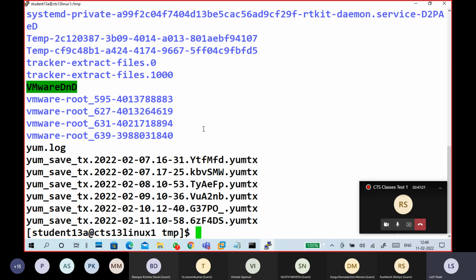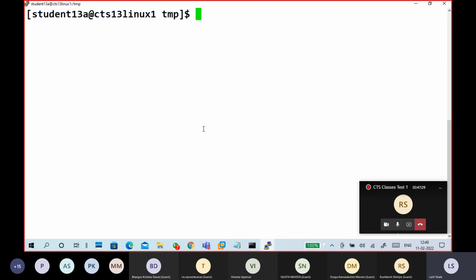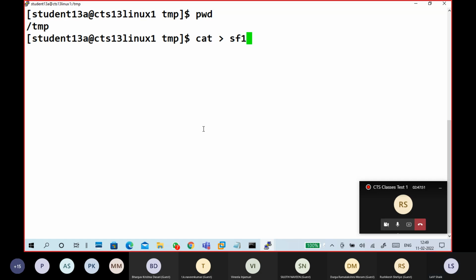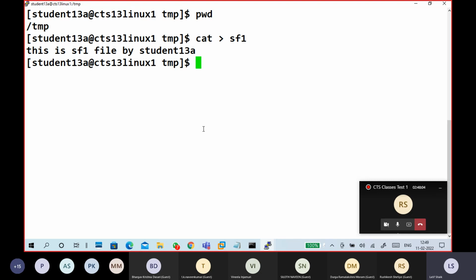You see a lot of files are there, so I don't want all the files. This is the root user. My present working directory is /tmp. I'm going to create a file with cat, double greater or a single greater, no problem. SF1, or sfile1. No, SF1 is enough. I create a file, sfile1. Enter. This is SF1 file by student13A. Ctrl+D.